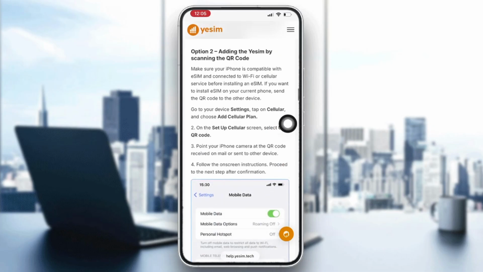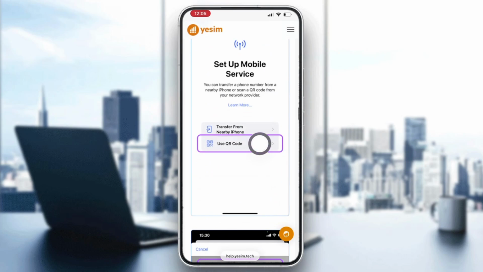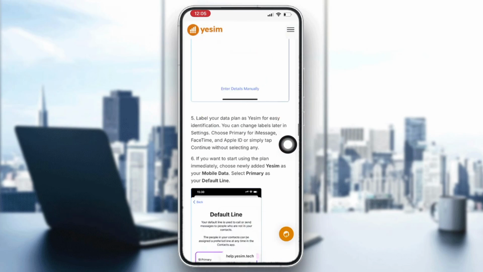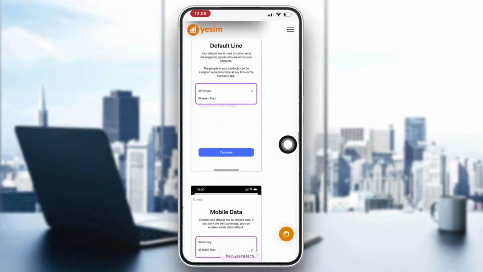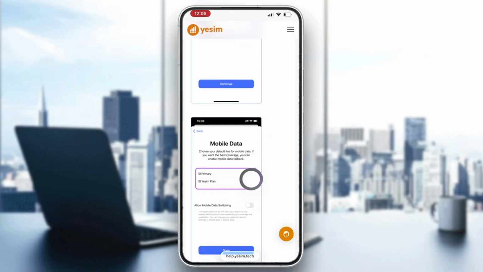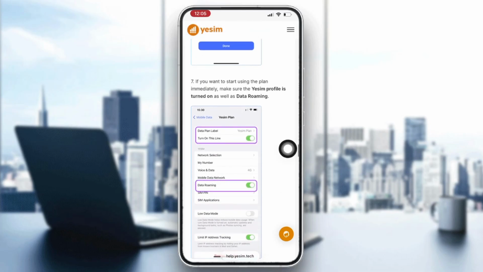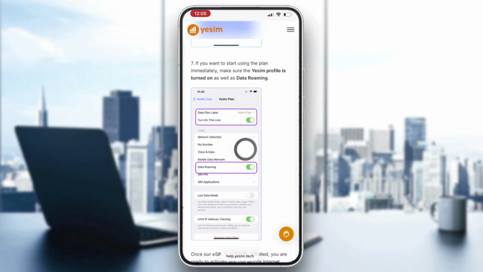That's the first method. The second one is adding the eSIM by scanning the QR code. So actually guys, first you will need to go to your device settings into the mobile data, then just go with the add data plan option. So now you all need to go with use QR code, scan the QR code, and then choose primary as the default line, go with continue. The eSIM plan is mobile data and then done. So then just turn on the line and the data roaming.